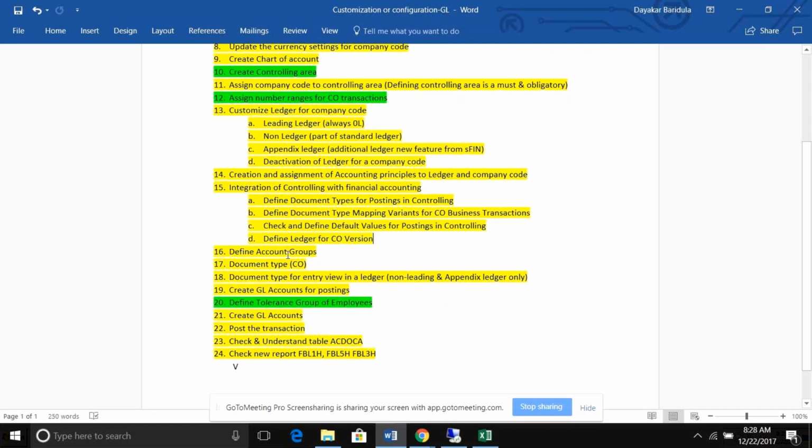So accounting groups are also created, even for internal secondary postings. That means for secondary cost elements we have also created the groups, and we have also created the document type for the entry view of the ledger. So we need to do this, and we will do this as well. And create GL account postings, which we will do later. First we need to create the GL accounts.